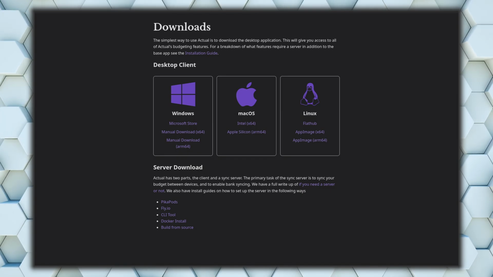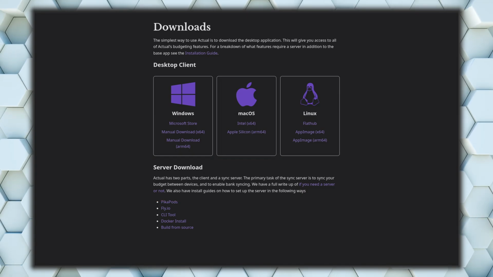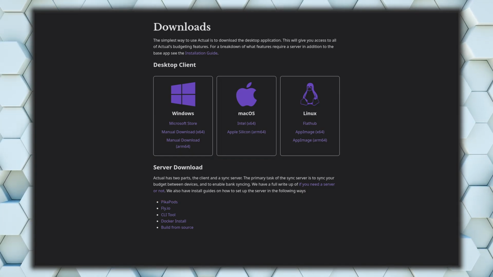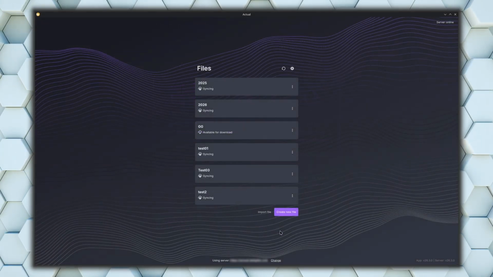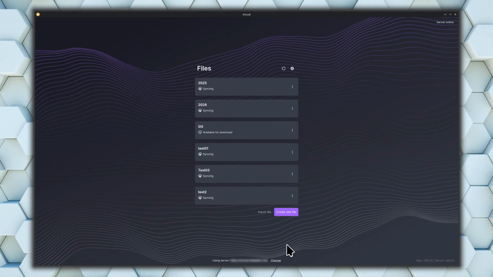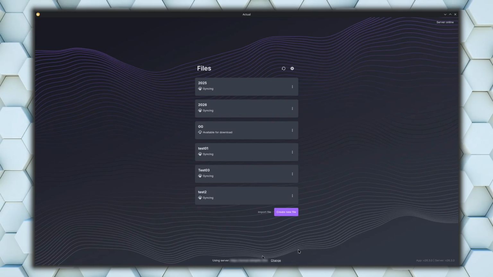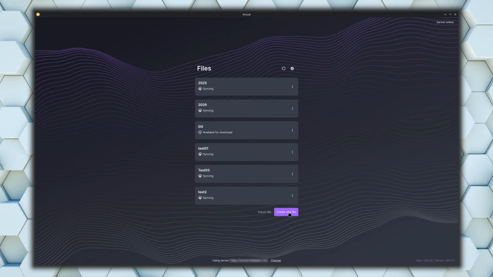You can even set it up on a server. You can set it up to run in a Docker container. In terms of features, there's absolutely no difference. Okay, so the first thing we're going to do is to create a new file. Now, I am connected to my server, so we'll also save everything there. But again, you don't have to use a server to use Actual Budget.